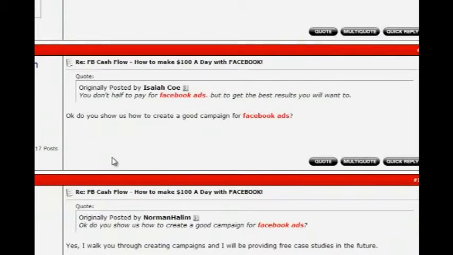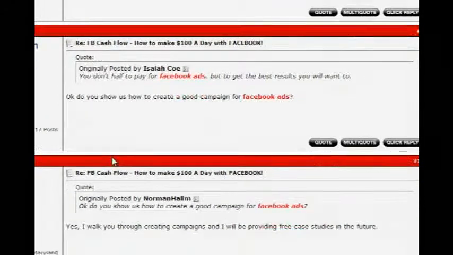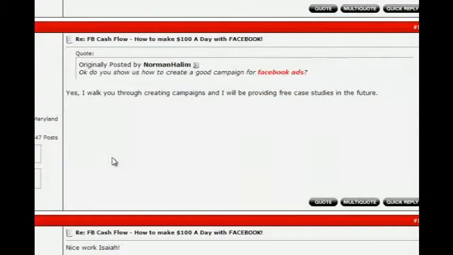So that is something that you could be looking into. This would be something that I'd write down straight away. Can you show us how to create a campaign for Facebook ads? So I'd write that down, and then I'd be looking and searching for campaigns for creating Facebook ads. So this guy said he's going to provide a free case study.